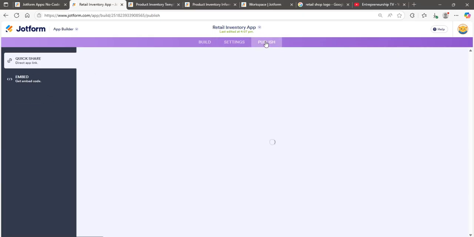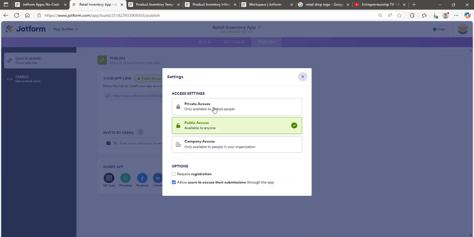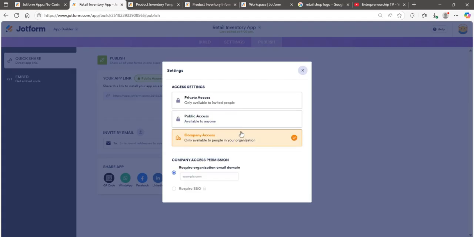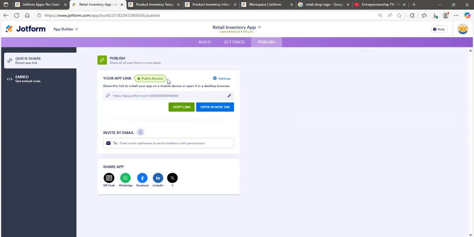So now we go to publish. Now this is to make your app live. If you click public access, you can see it's already published. So you have private access, public access, and company access, only for company users. But let's make it public so that we can see how it is used. So it's already public.